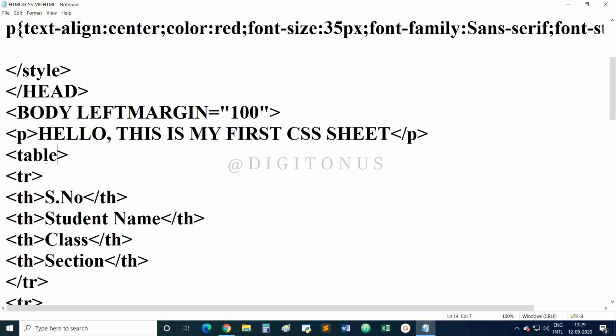So the table tag is there, then the TR tag is there, and the TD tag is there. Table, TH, TR and TD, so we have used these tags. So I am using here table, comma, because we have to use multiple selectors, then th, then td, curly braces. So we are using 3 tags at a time. So this is the method. Border, then colon, 2 pixels.